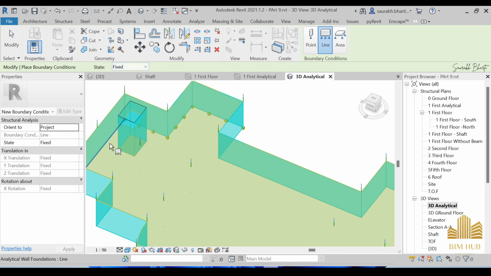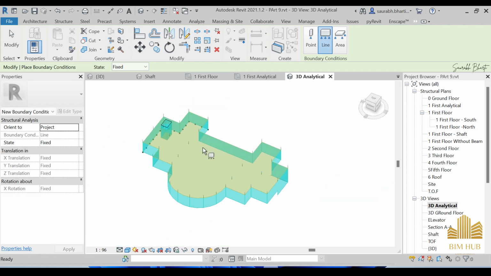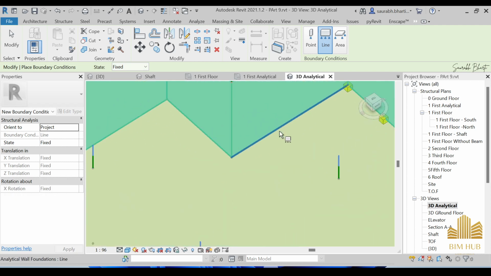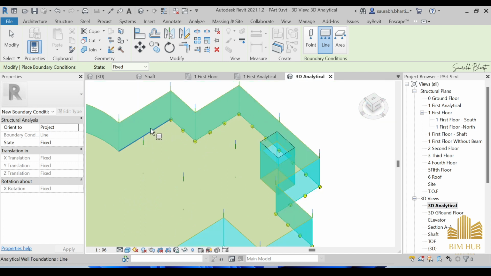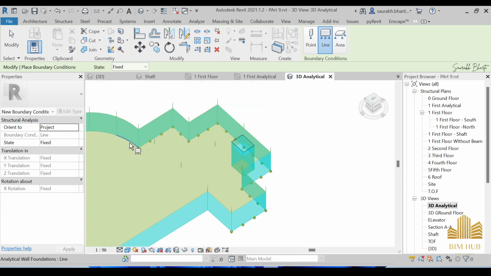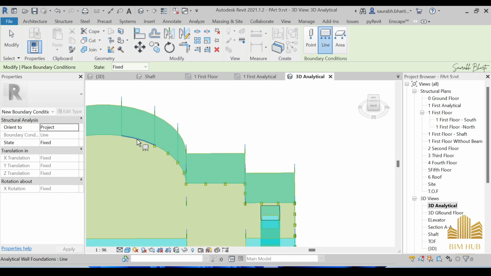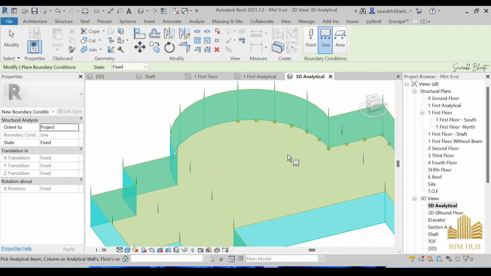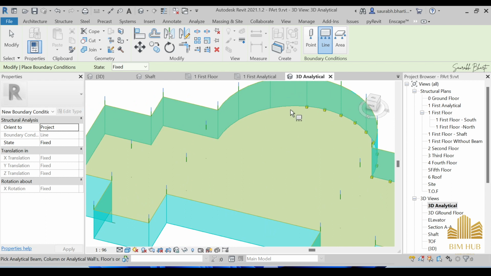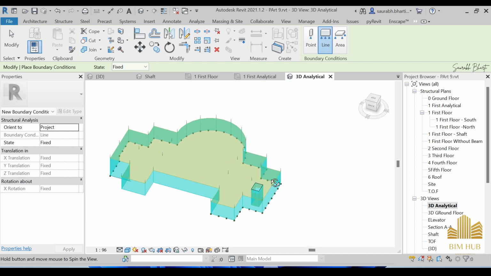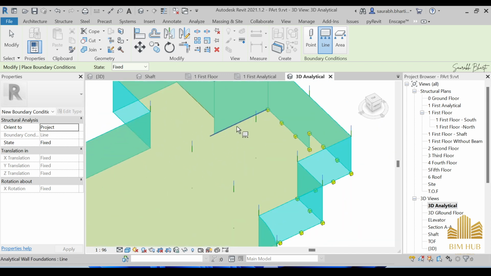You can also do the same thing from the bottom, and if there is any mistake done by you, then you can just select the support and delete that. So I will show you how to delete it. Okay, and then redo it. Okay, so right now we are applying the supports to all these parts over here.